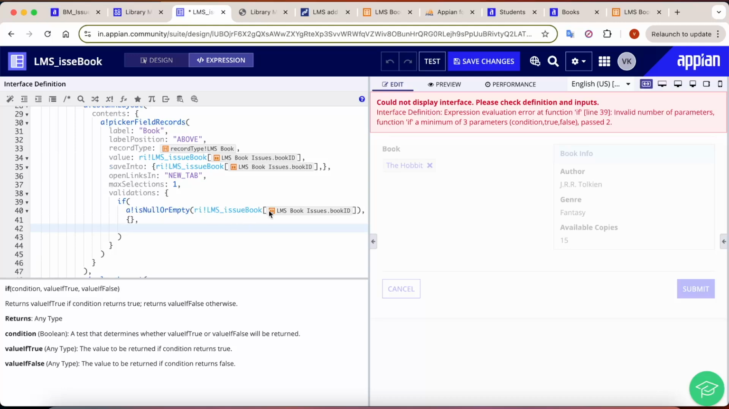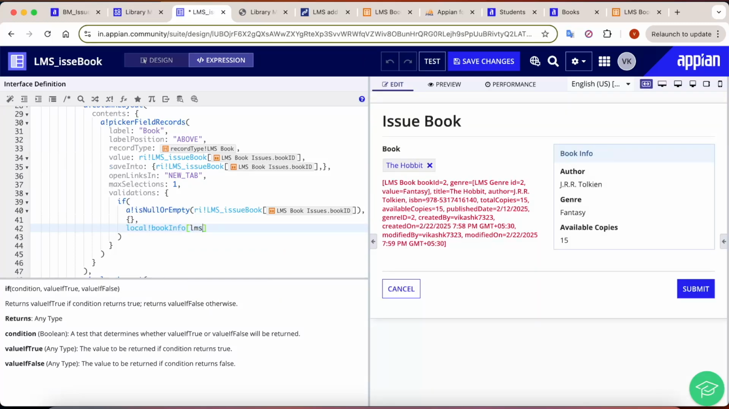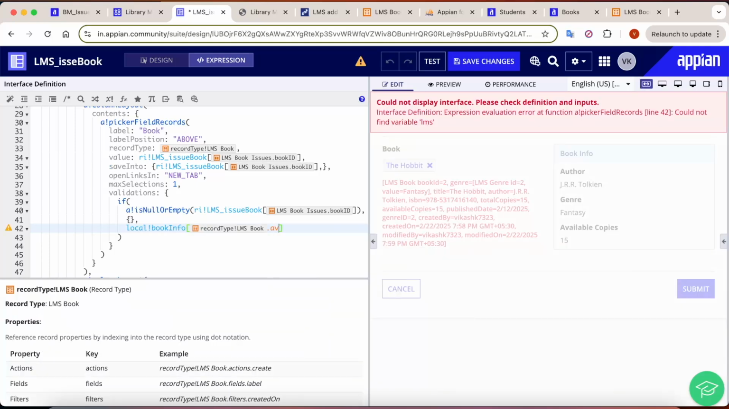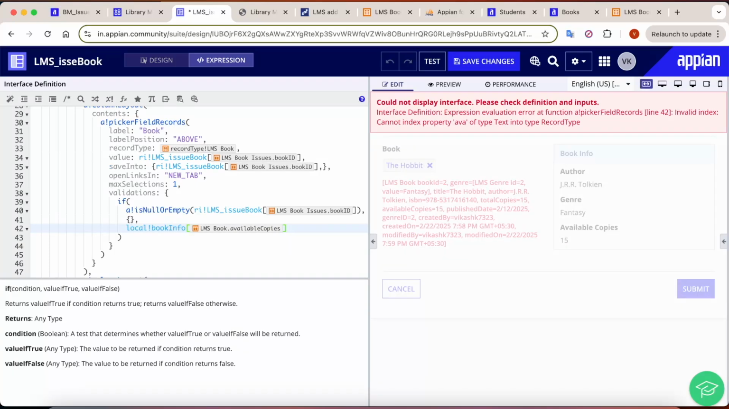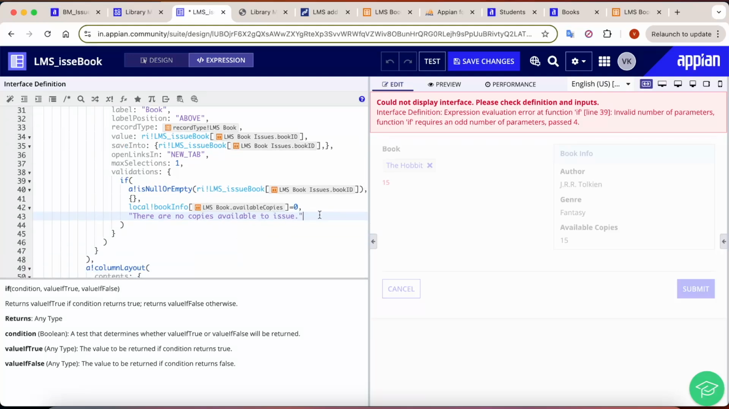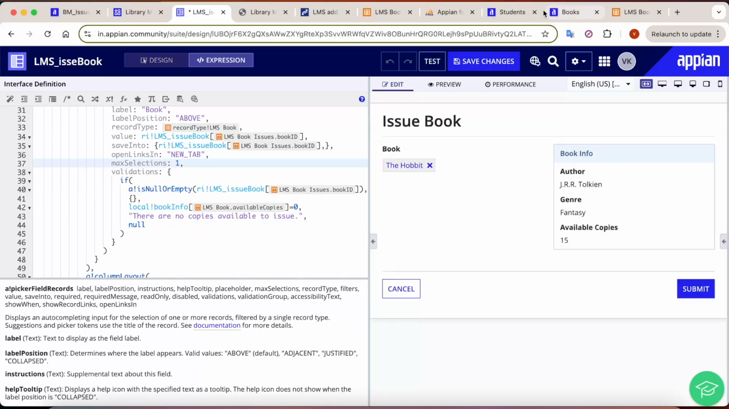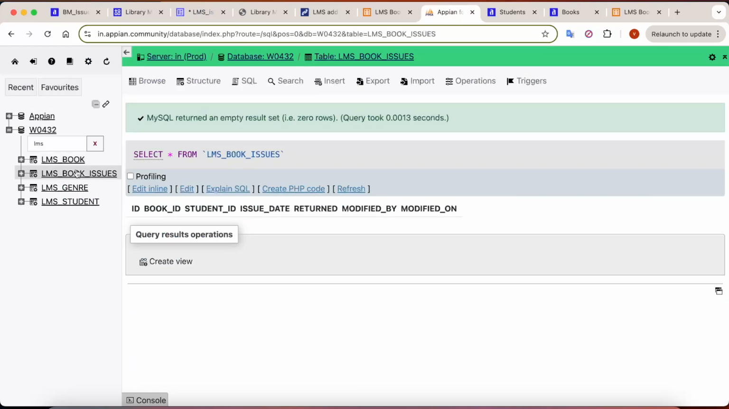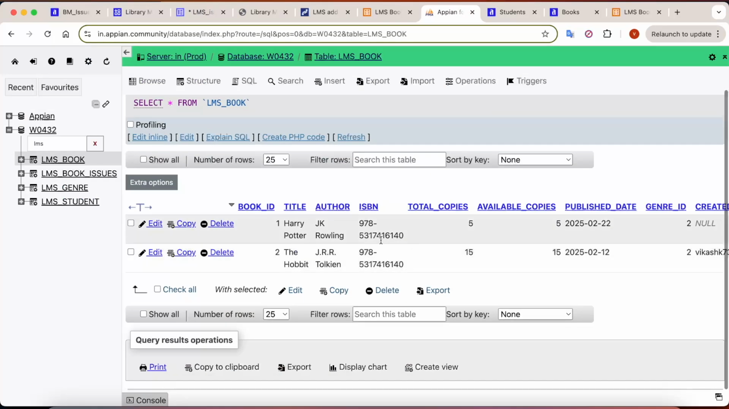After that, if it is not null, then obviously we will get a data. So we will check that local bank book info and LMS book dot available copies. If available copies equal to 0, then we will show a validation that there are no copies available to issue. So we will show a validation something like this one here. Otherwise we will not show any validation at all. So what we will do here is let's go to our database and let's go to our book, and one of them we will try to make available copies 0.